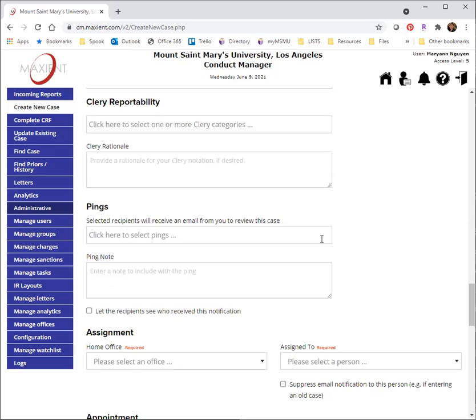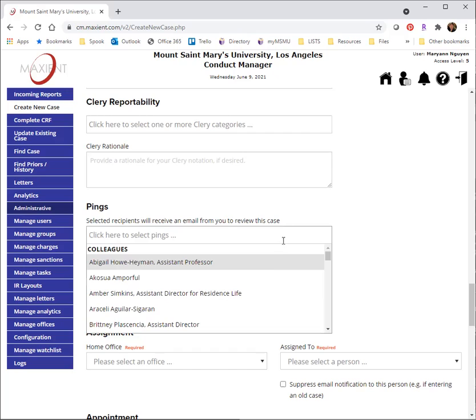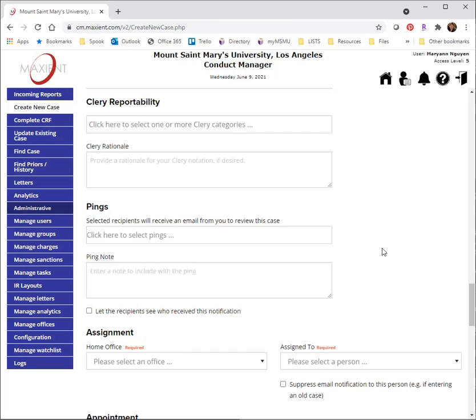Ping is another option that allows you to tag anyone that you need to view the case. So for example, if you are creating this case for an investigator, you can always type their name in here and then let them know that the case is created and for them to please view the case. You can also input a note right here letting them know, hey, I just created this case, please view it as soon as possible.